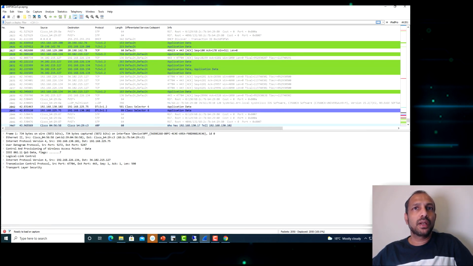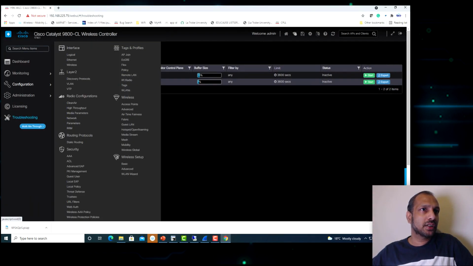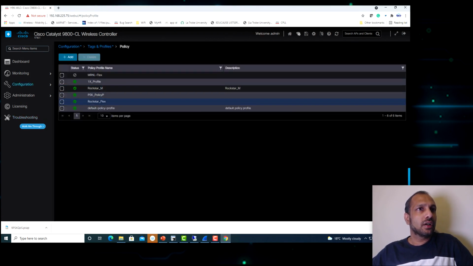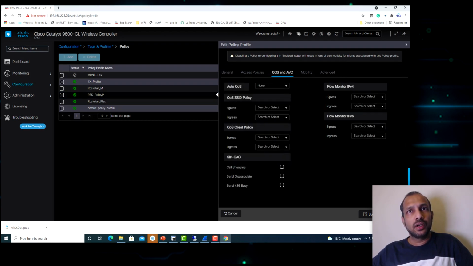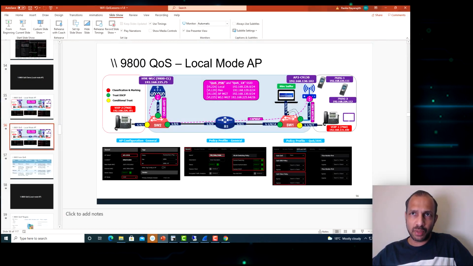QoS means we implemented the QoS on the switch port, but in the configuration here, if you remember the PSK policy profile we are using, I haven't changed anything. We haven't implemented any AutoQoS at the SSID level, so we don't have any specific QoS policies applied. This is the default configuration, and we will see whether the QoS value has been preserved, as long as traffic is marked properly.